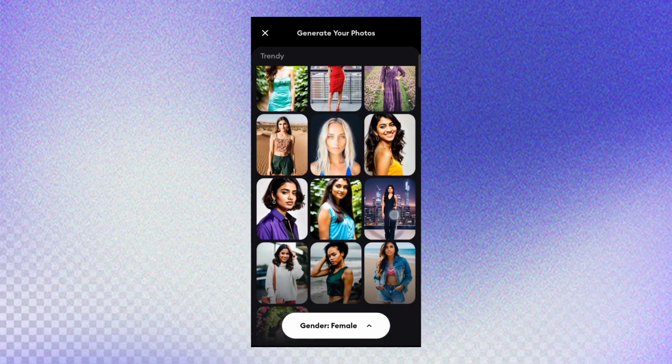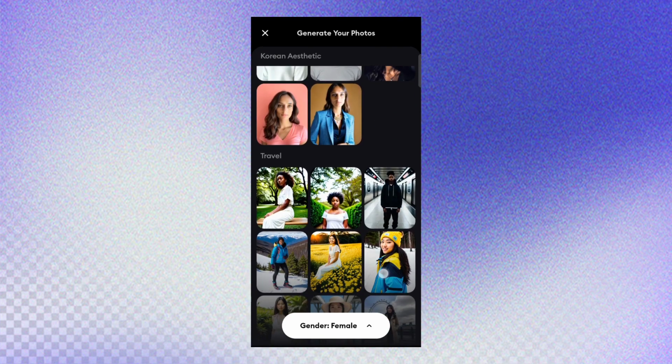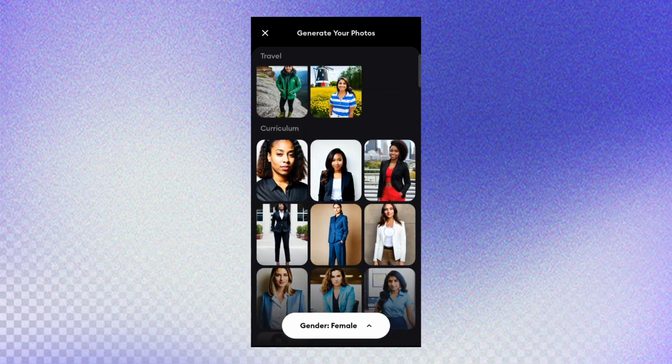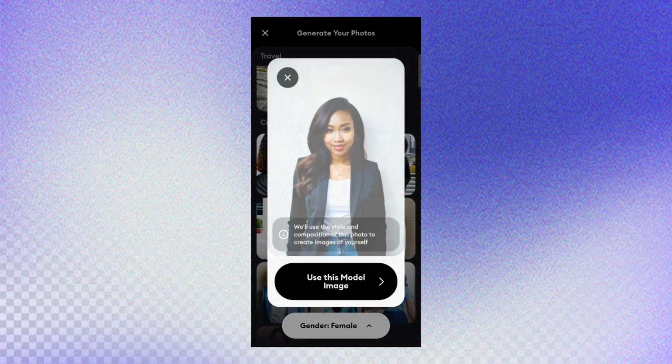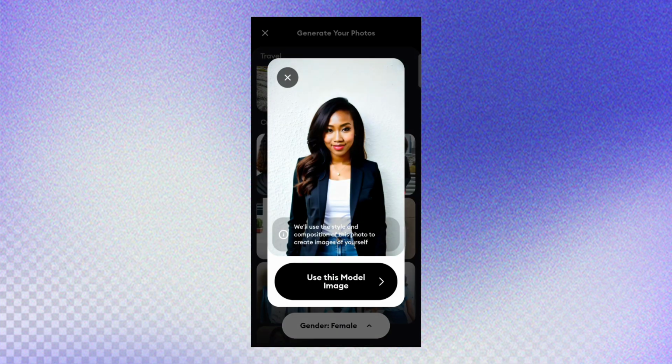But to do a headshots photo, slide up and go to Curriculum. You will find lots of model images here too, but most of the users are doing with this model image, so choose this one. Now click on Use this model image.